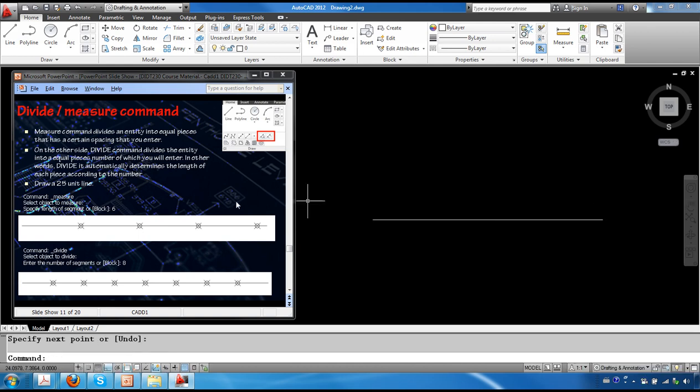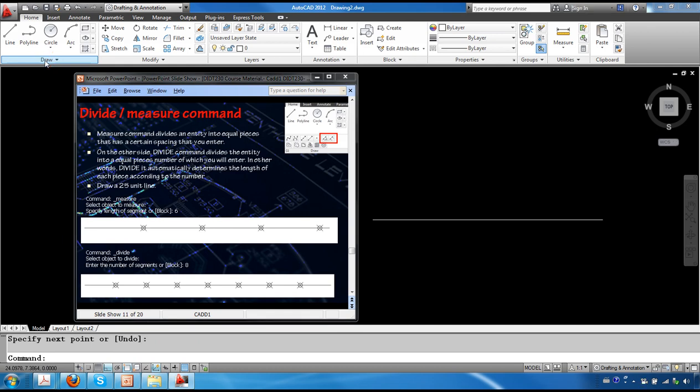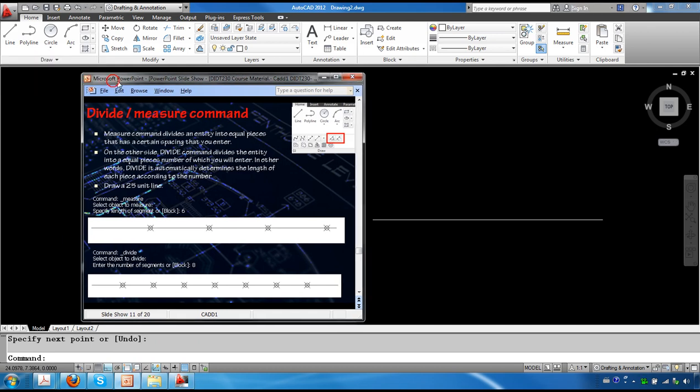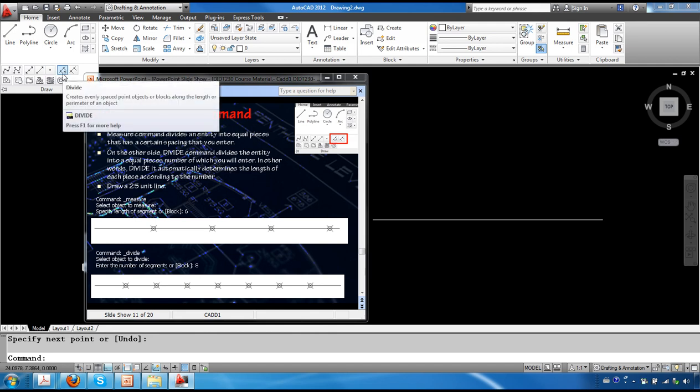The first command that we're going to take a look at is the measure command. Basically what that enables you to do is place a point at distance intervals. So for instance, here is my measure command. It's under your draw feature right beside your points command. Here it is right here, your measure command.